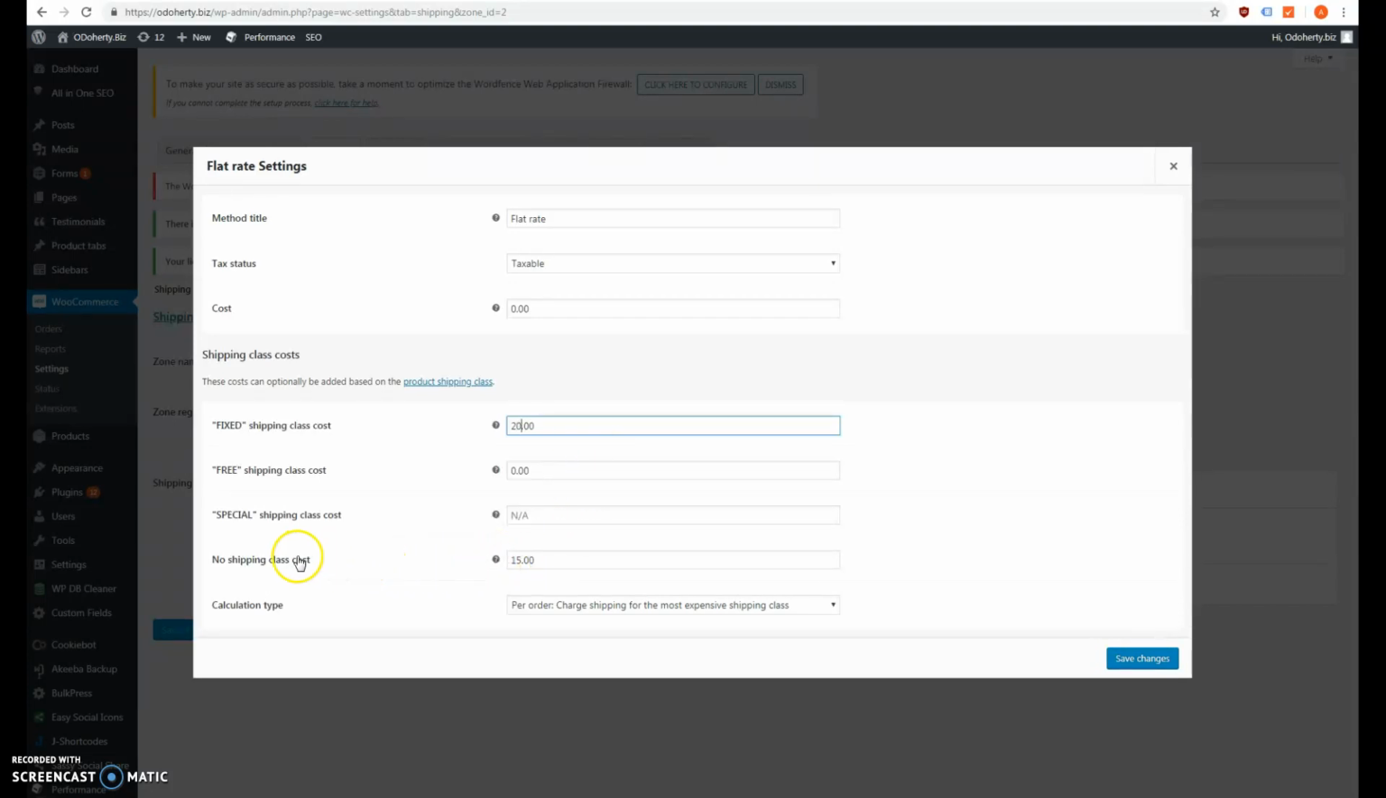And also, here's an option for products which do not have any shipping class assigned. In this case, the product has no shipping class. Its shipping is rated at this value. So with current configuration, I think you'll want this to be equal to the fixed shipping class, and it is equal at the moment. So you'll want to update these two values to be equal.